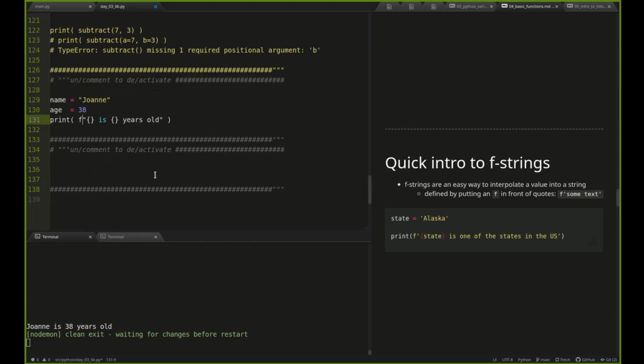There's another way to do this, which is the dot format method, like this, dot format. And we'll still put in the curly brackets, but we won't put the expressions into the curly brackets. We'll put them in the arguments of dot format. So we'll say name and age, like that. The first argument goes into the first set of curly brackets. The second argument goes into the second set of curly brackets, like that. Joanne is 38 years old.